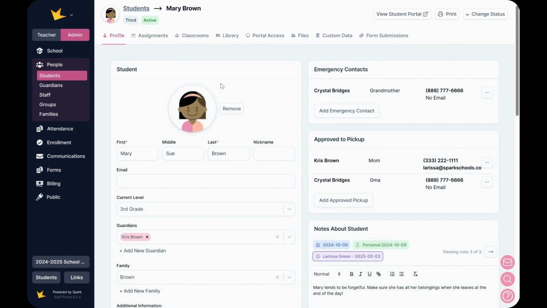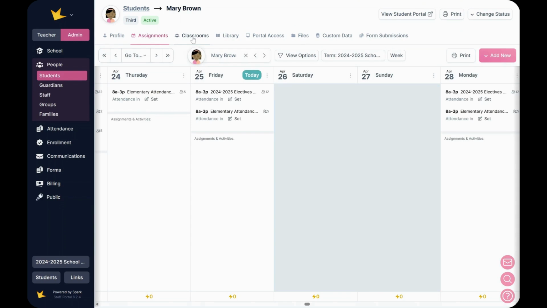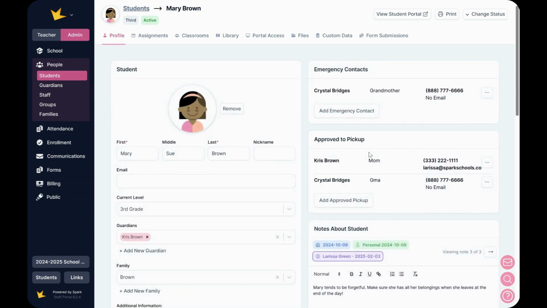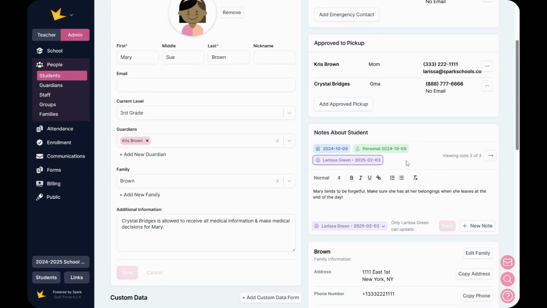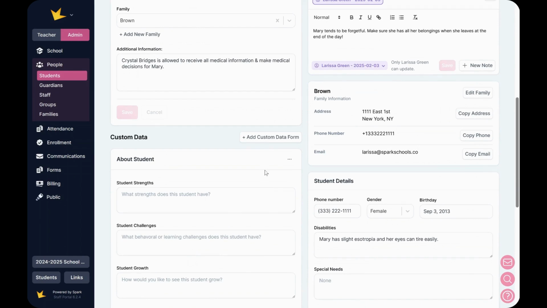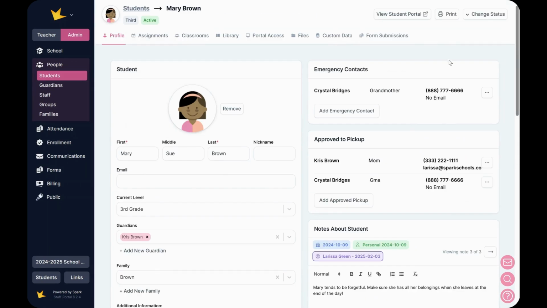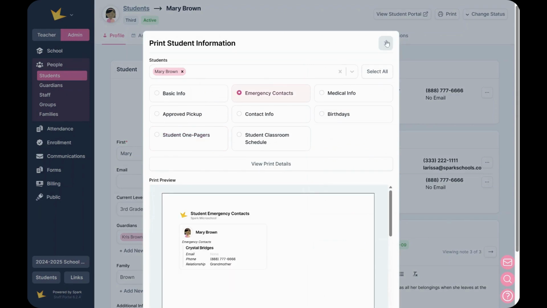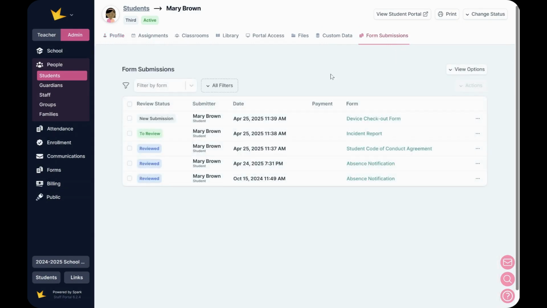If you click into a student, you can view their profile information, assign them guardians, and create a family for them, view their assignments and classrooms, etc. You have pre-made fields in which to keep student information, including emergency contacts and approved pickups. You can also keep private notes about students and add custom data fields that we don't have built into the Spark platform. You can print and download this information for your records. You can also view form submissions pertaining to this particular student and store form submissions here.